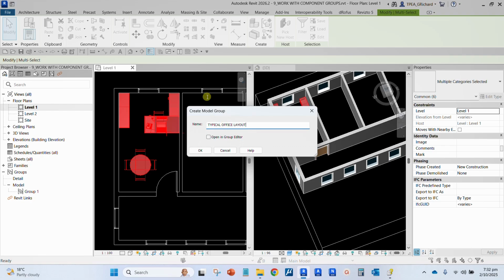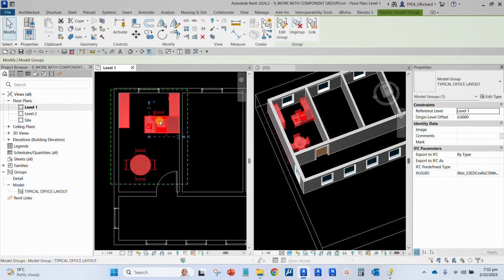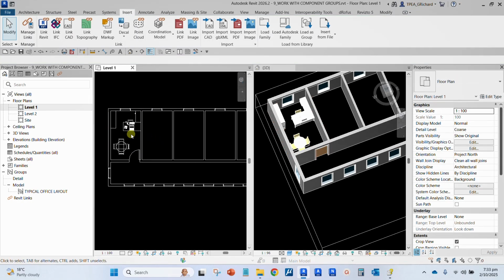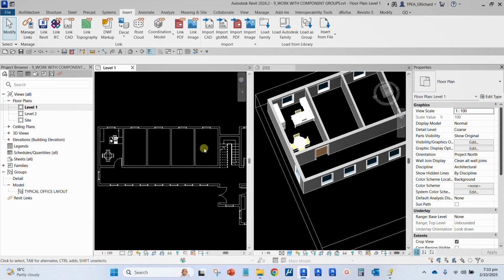Then I'm going to select here. Once you do that, it's now a single object or single entity. Now you see that origin. I'm going to drag that to my upper left here. Then after that, I'm going to copy this on my third room and then my fifth room.